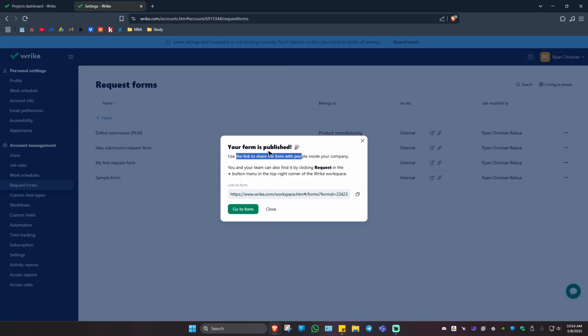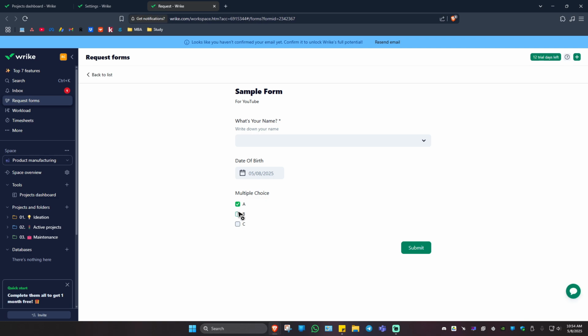And it says here your form is published. All right. Here's the link. Just go ahead and click on go to form to see your form. All right. That's basically how you do it.